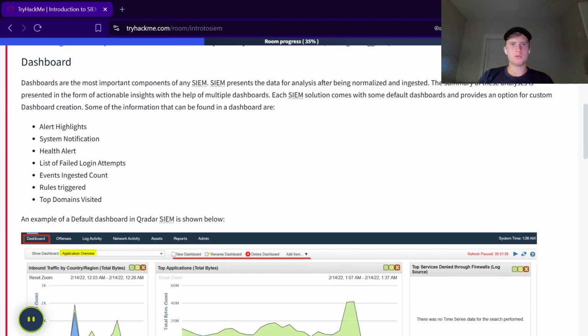Dashboards are the most important components of any SIEM. SIEM presents data for analysis after being normalized and ingested. The summary of this analysis is presented in the form of actionable insights with the help of multiple dashboards. Each SIEM solution comes with some default dashboards and provides an option for custom dashboard creation. Some of the information that can be found in dashboards are alert highlights, system notifications, health alerts, a list of failed login attempts, event ingestion count, rules triggered, and subdomains visited.